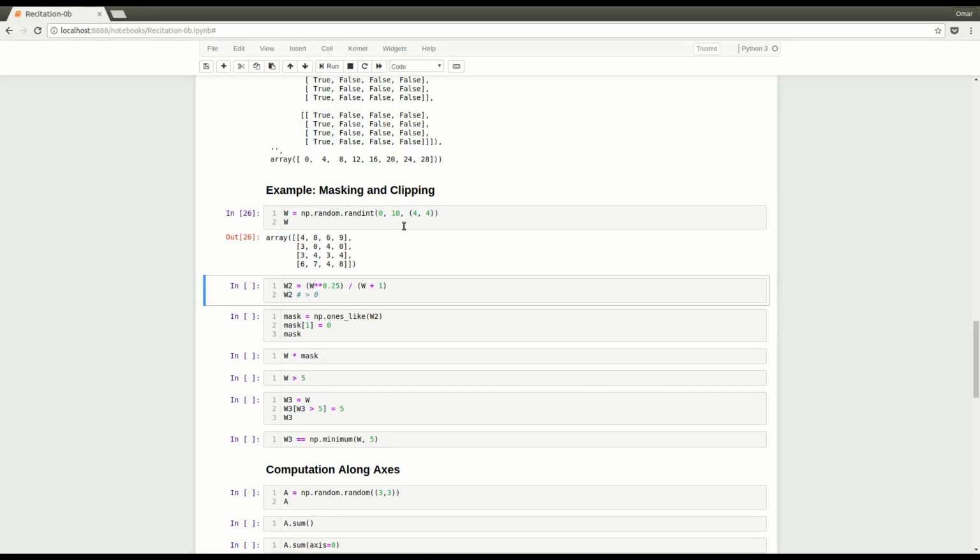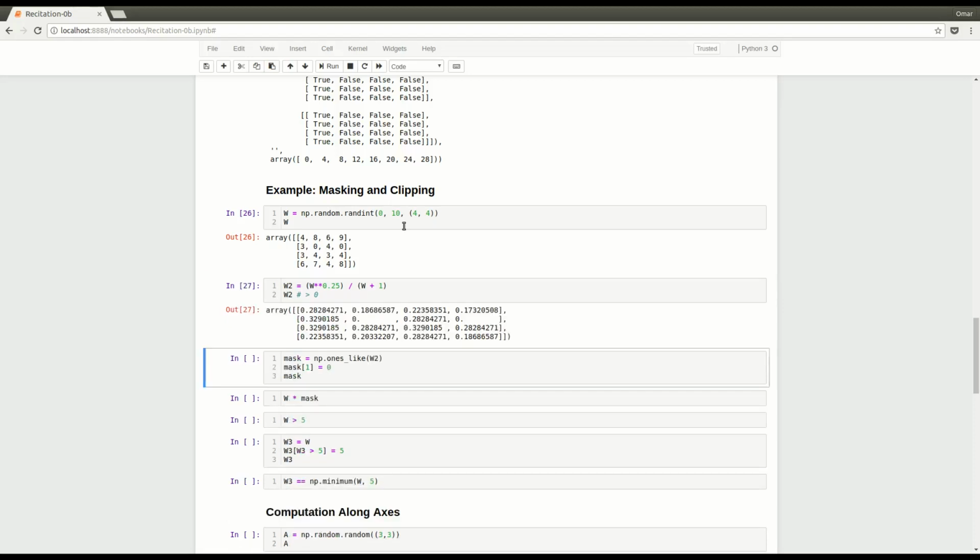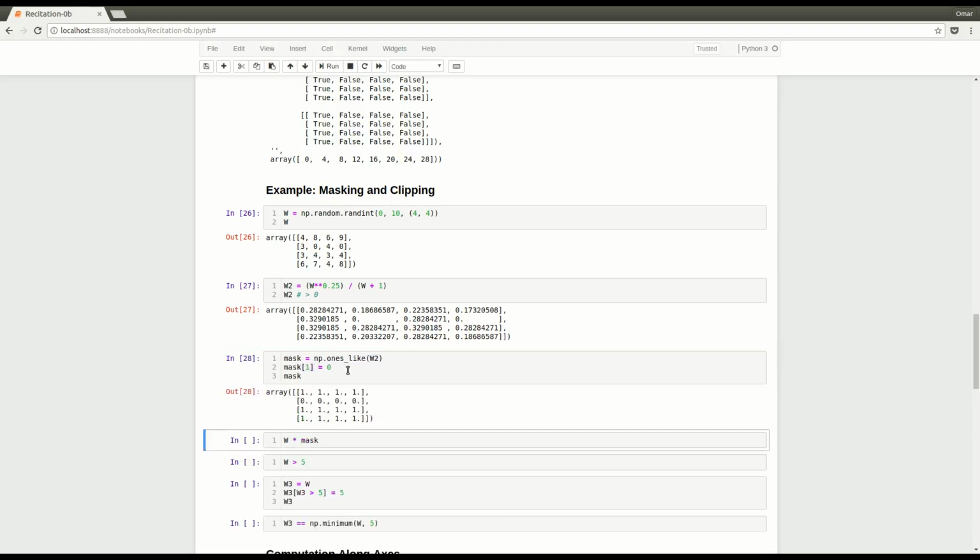Again, the above operations generalize to higher dimensional arrays, so we can do these element-wise exponentiation and division. Now let's create an array called mask, which is filled with ones, has the same shape as W2, except that we want to set the second row to 0. This is using something called broadcasting, which we'll discuss later in NumPy.